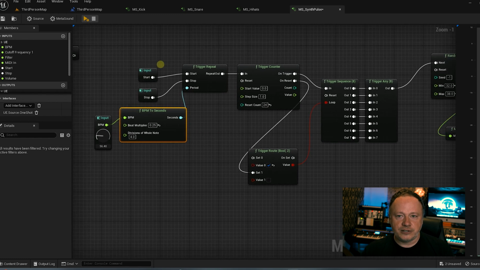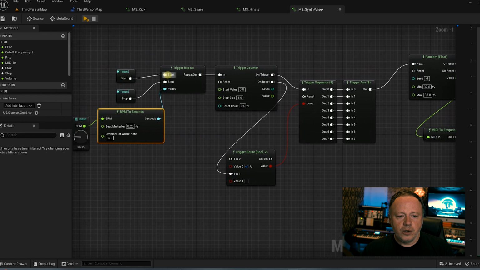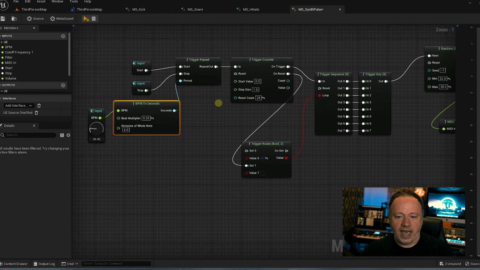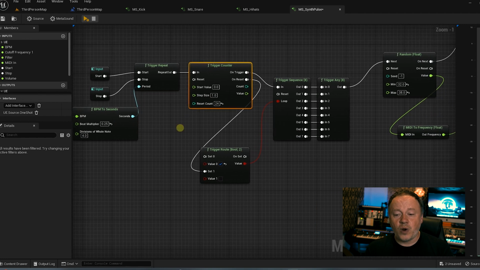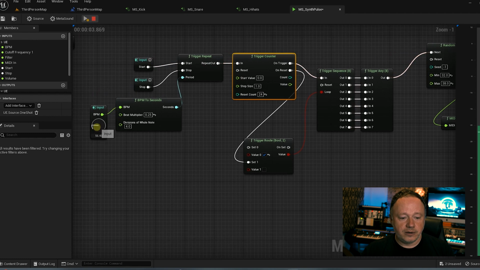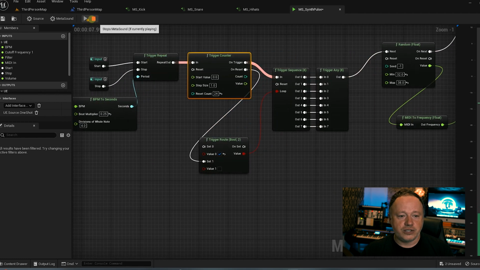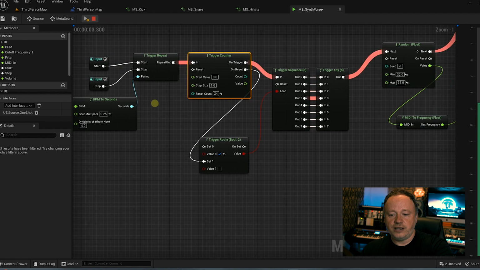So what's going to happen is we're going to go over here. We're going to start the trigger repeat, okay? And then we're going to start counting the triggers, because what I want it to do is play through 32 notes, and then I want it to stop. And so that's what happens. Let me speed this up a little bit. So there you go. Every time I hit start, it's going to play through 32 notes and then stop.